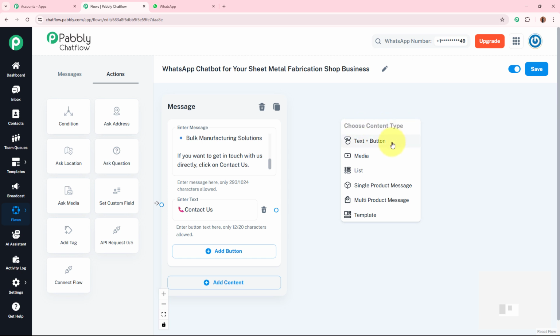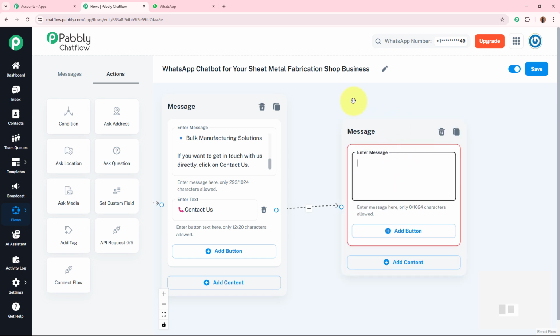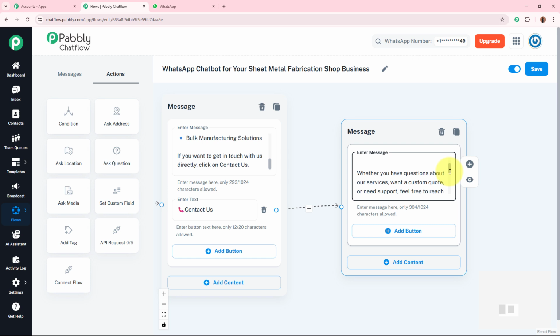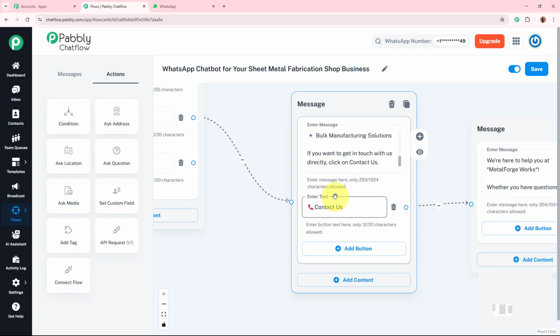this field. Content type is going to be text plus button, and the message over here is going to be. So this is the message that I have right here. We are here to help you at Metal Forge Works. You can see right over here. This is the mobile number and the email address that I've provided. Okay, so this is the message that is going to be forwarded with this contact us button.